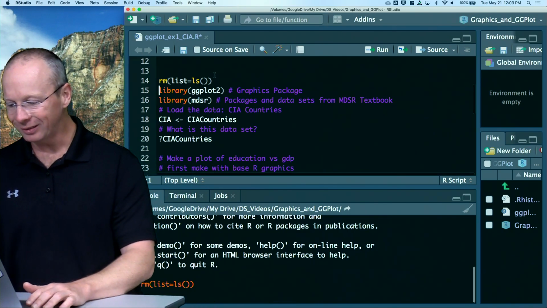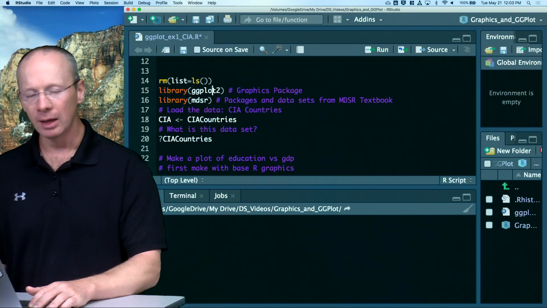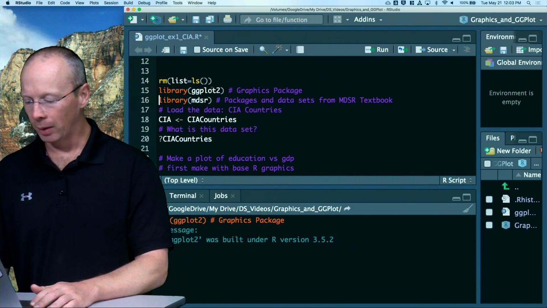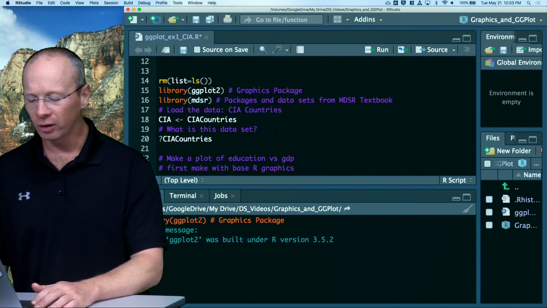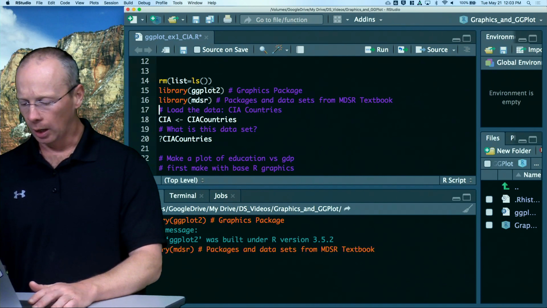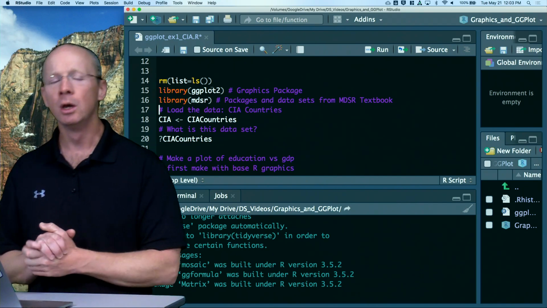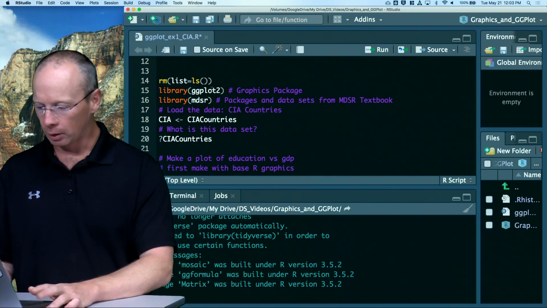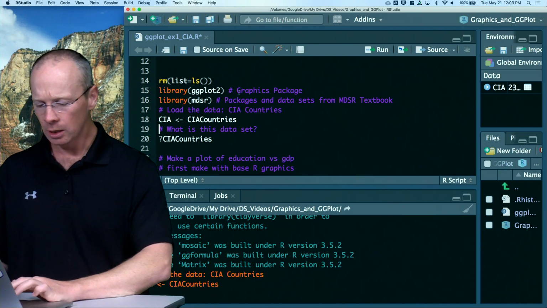So, here's what I'm going to do. I'm going to start off with a nice clean slate. Let's get everything out of there. I'm going to load the ggplot2 library, and I'm also going to load the MDSR library, Modern Data Science with R. It's packaged with a textbook, but it has the data set that I'm going to use, so I'm just going to load that library. If you're using a different data set, then don't worry about that. That's fine. And then I'm going to pull in the CIA countries data set. I'm just going to name it CIA.